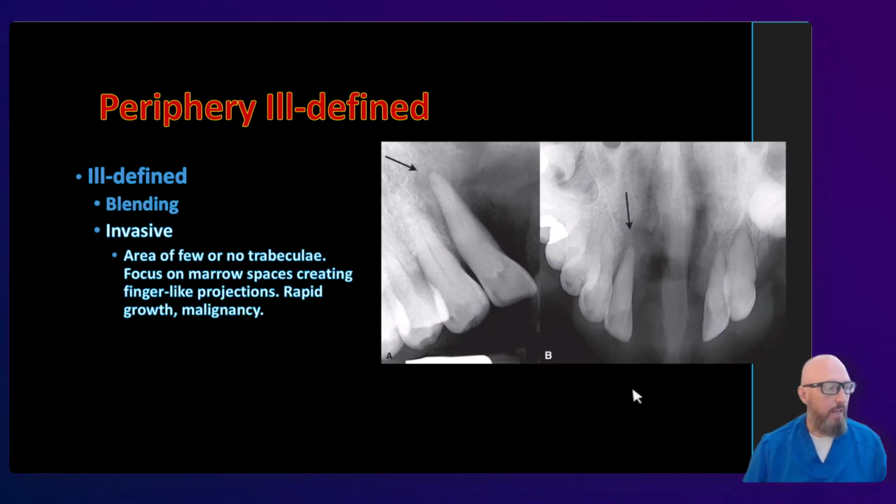Then what do we mean by invasive? And so that's a little bit different. If you see few or no trabeculation on the border, the lesion is moving through the marrow space, creating finger-like projections of bony destruction. This is rapid growth, and in most cases, this is going to be malignant.